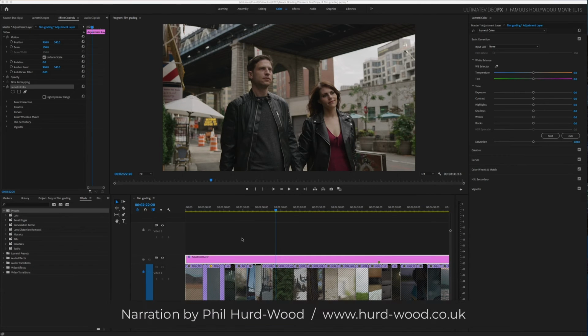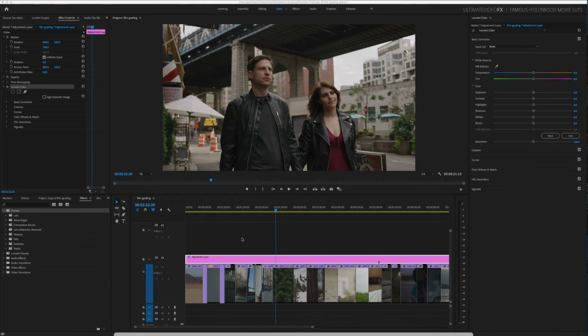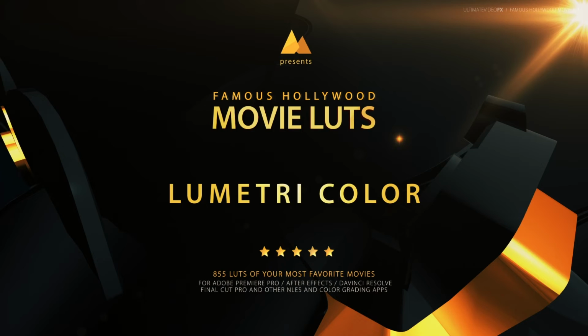In this instructional video, I'll show you how easy it is to install and use the presets. I will also show you how to make additional modifications for the desired effect. Say you wish to make a scene a little brighter or darker, or any other minor modification. You can do it easily, instantly, and in real time, all within the famous Hollywood movie Luts preset.